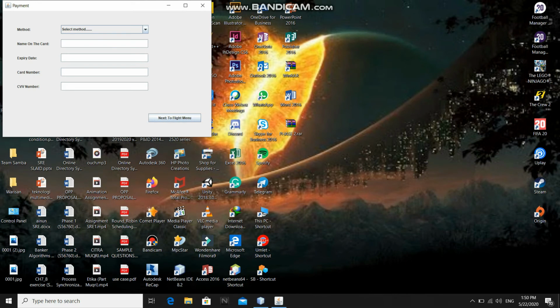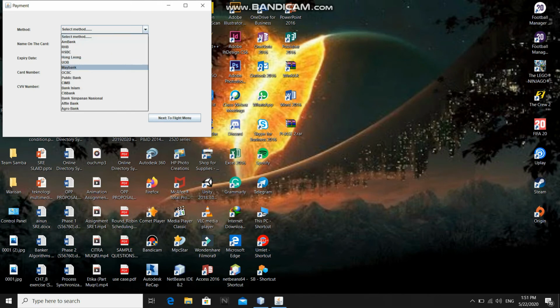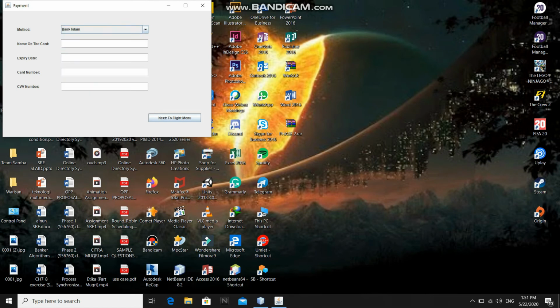For the payment menu, I used a JLabel, JTextField, JButton, and also JComboBox. Why did I choose the JComboBox for this method? Because it's easy for me to choose any of the banks that we use in our daily life. For example, there are 14 banks in it, but I will select Bank Islam, and then give the name based on the card.